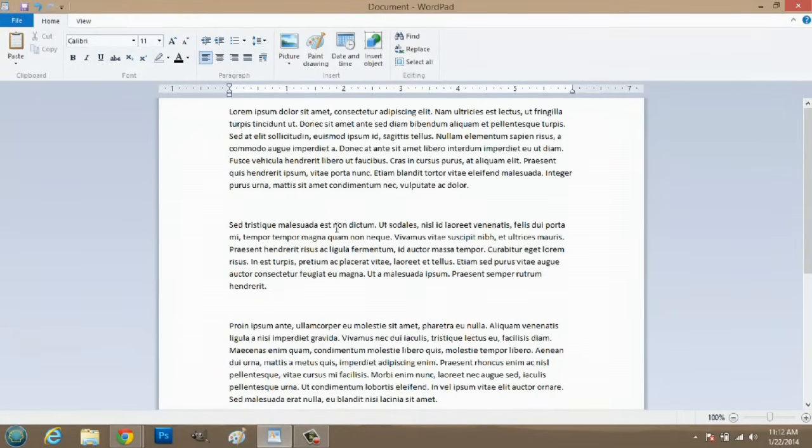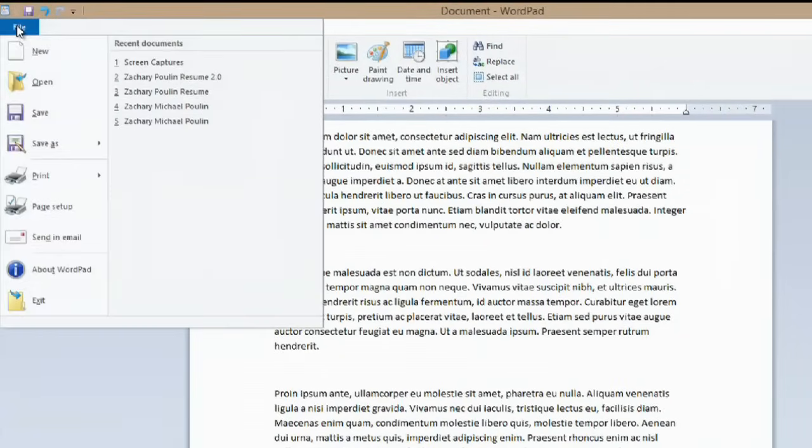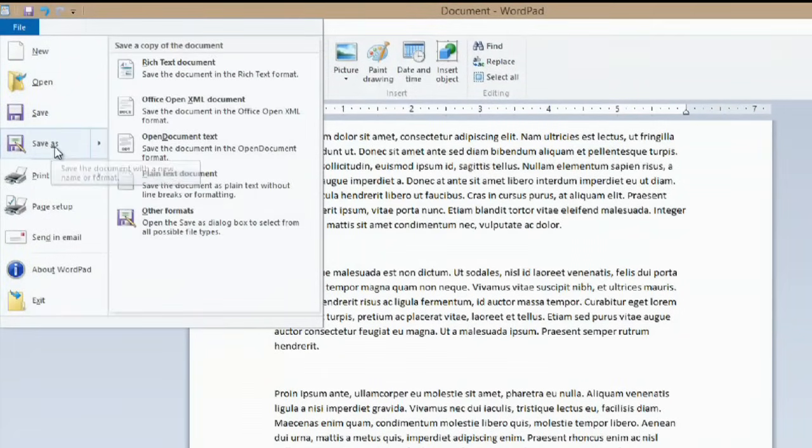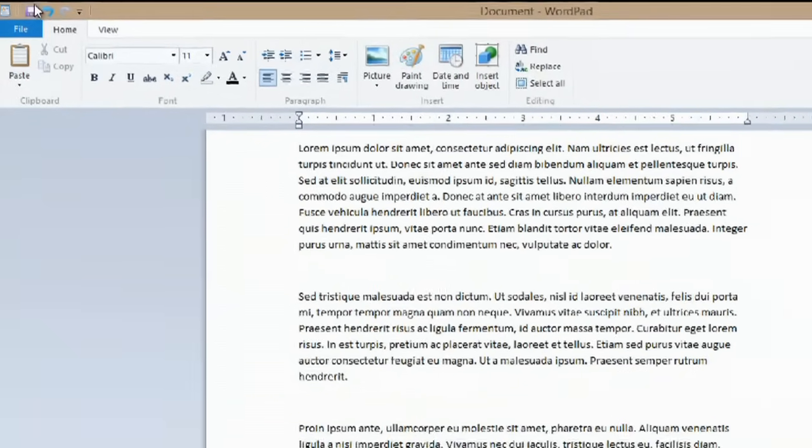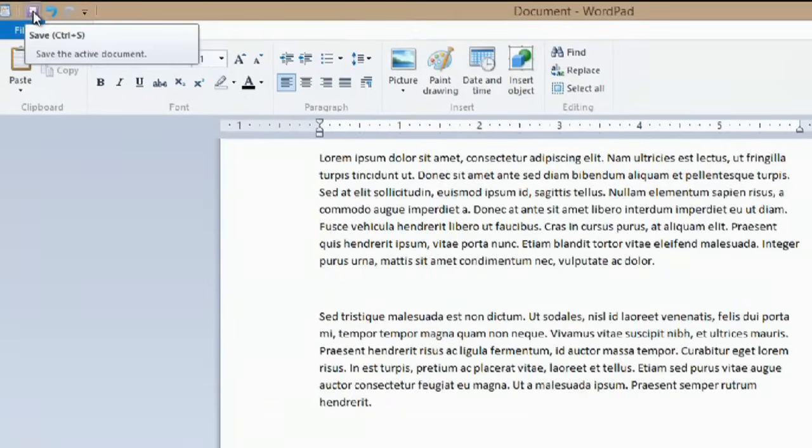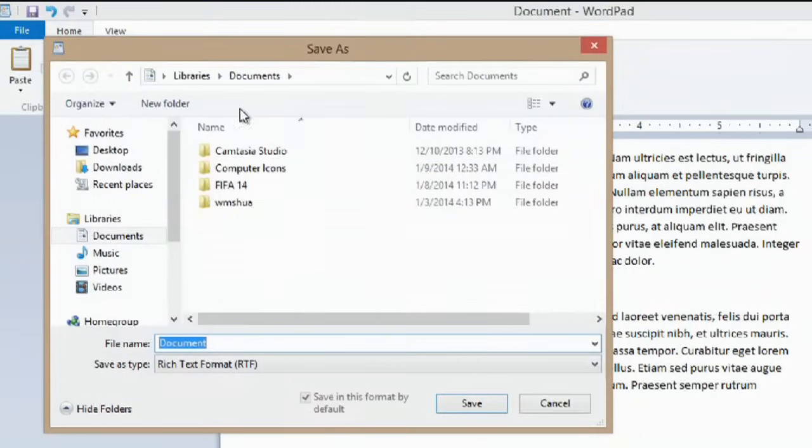So, as you can see, I have my document here. And all I would have to do is go to the File menu, and I could do Save As, because I haven't saved it yet. Alternately, if you hit this disk up here, or hit Control S, as that dialog says, then the Save As menu also pops up.